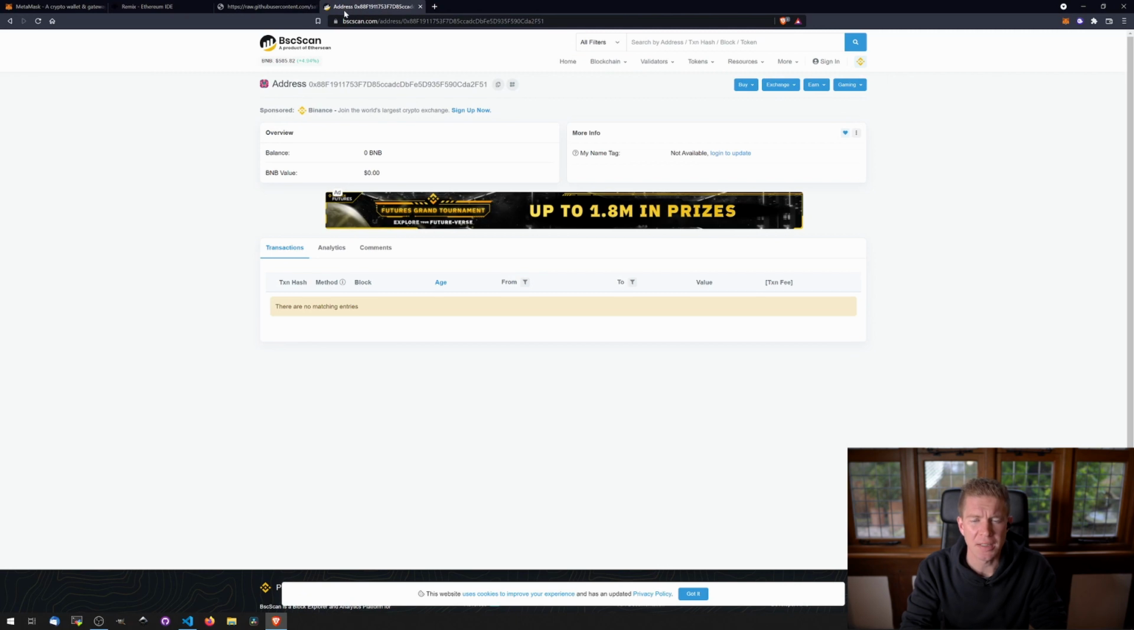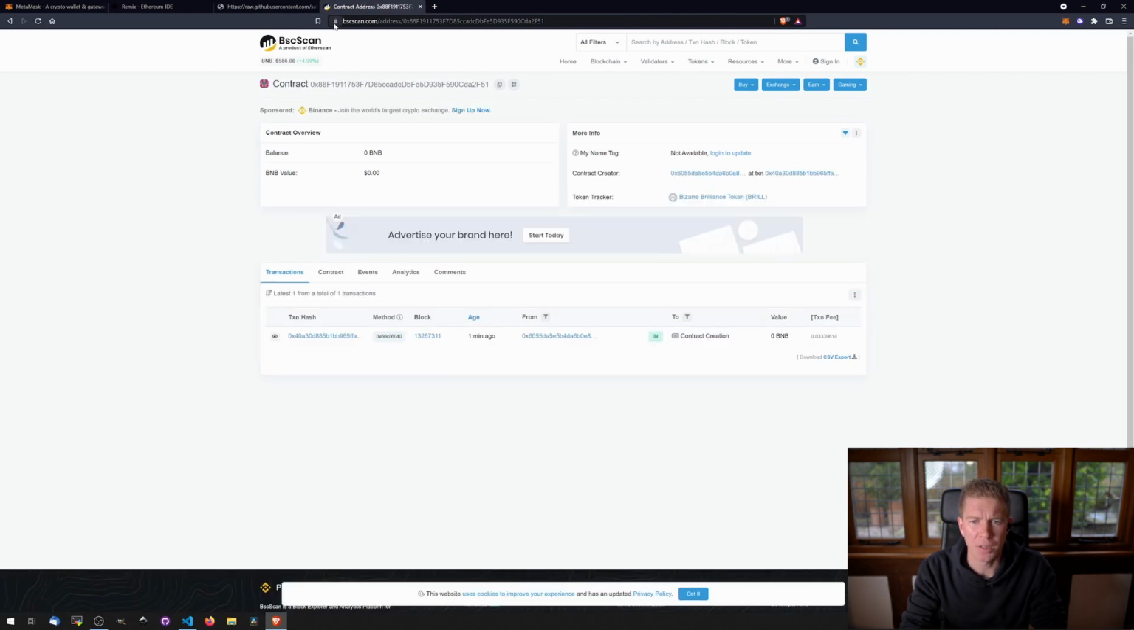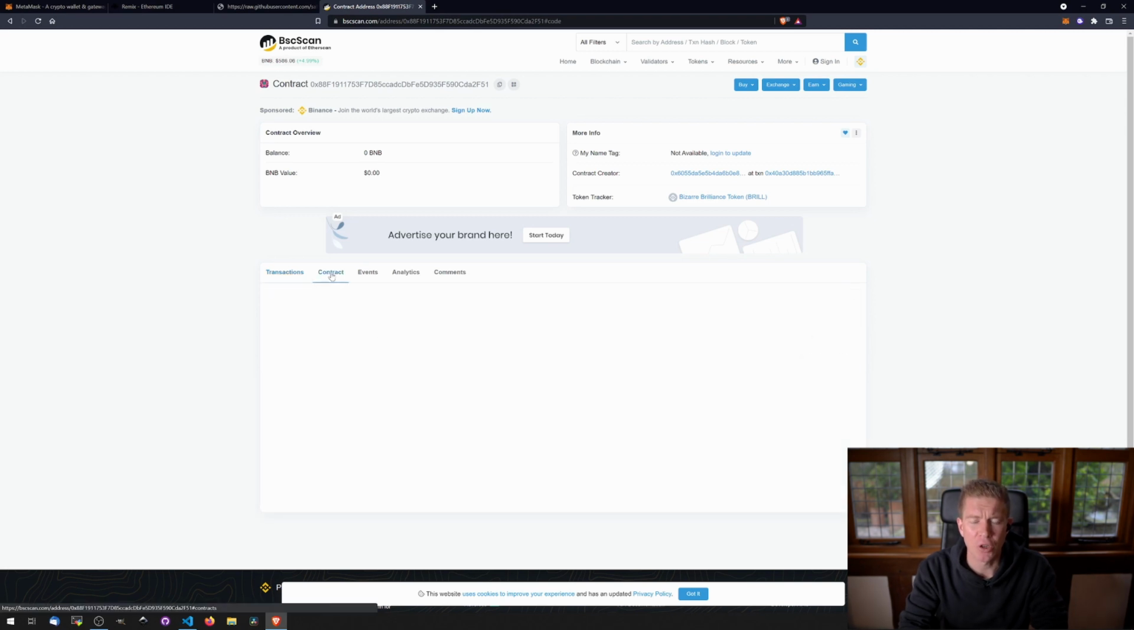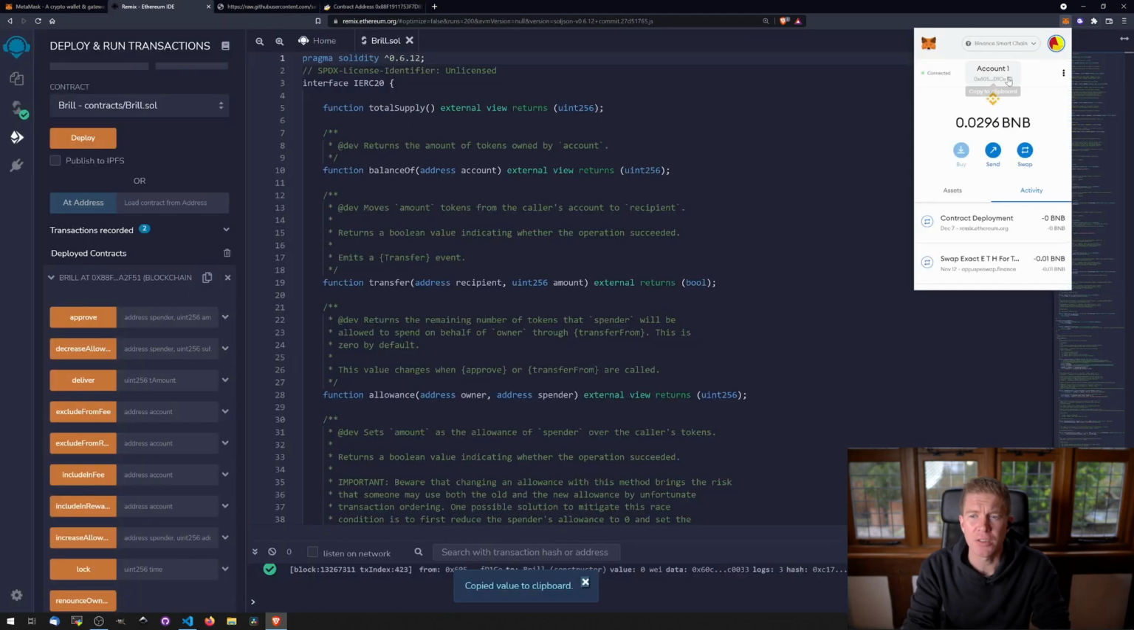Let's see if BSCscan's updated now. Oh yeah, looks like we've got this. We can now verify and publish the contract. First, let's try adding the token contract address to Metamask.